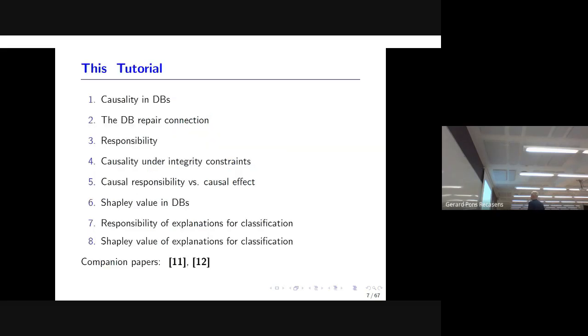Basically, as I said, this is what I will try to cover this morning, and this part is in the afternoon. I'm going to talk mostly about Shapley and those things in databases and machine learning. There are two papers that can be found at the end of the presentation that are companion papers to this tutorial. I think the two papers together support this tutorial and provide much more material and references.